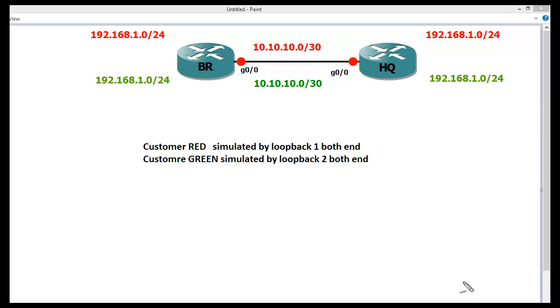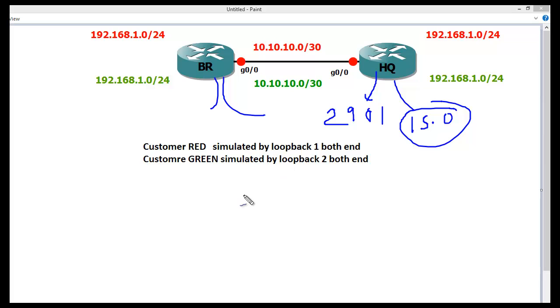So I have turned on my devices. You can hear the sound of the working devices. This is the scenario where we have two routers. I am going to use 2901 routers, which are the branch as well as the HQ router, running IOS 15.0. I am going to use two loopbacks on the branch as well as the HQ, so that they can simulate customer red and customer green from the branch as well as the HQ.